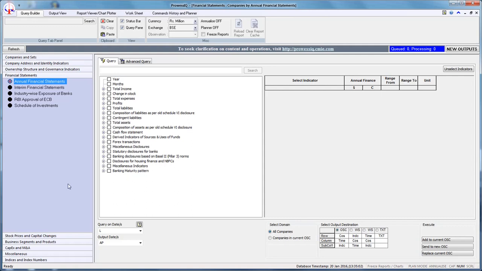RBI approval of ECB. This query trigger enables the user to find companies which have taken approvals for ECB from RBI in the given time period. This query trigger is available under Financial Statements and Ratings section. This data is made available by the Reserve Bank of India with a monthly frequency.